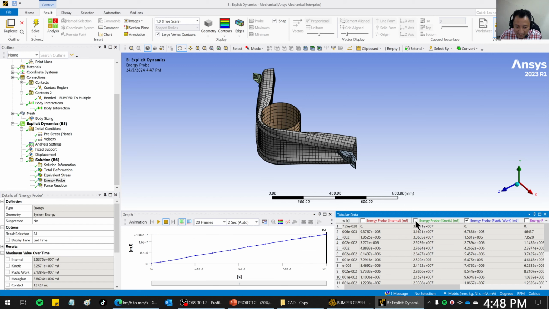One is the kinetic energy. So kinetic energy, it's half mv squared, from a very high value, and then it drops. So the kinetic energy is being slowed down by the bumper. So the energy from the kinetic energy has been converted to plastic work, which is the blue color one.